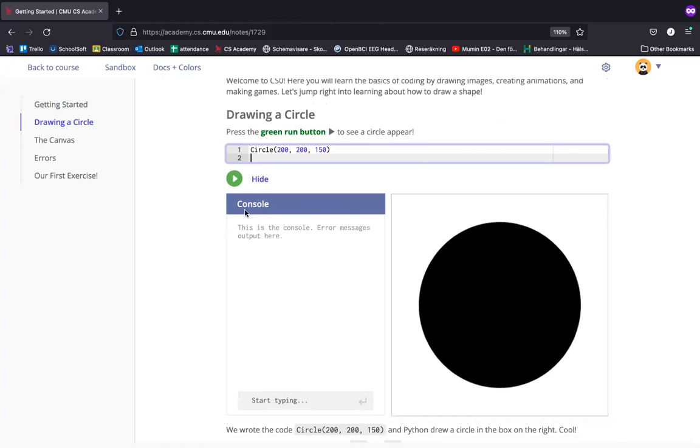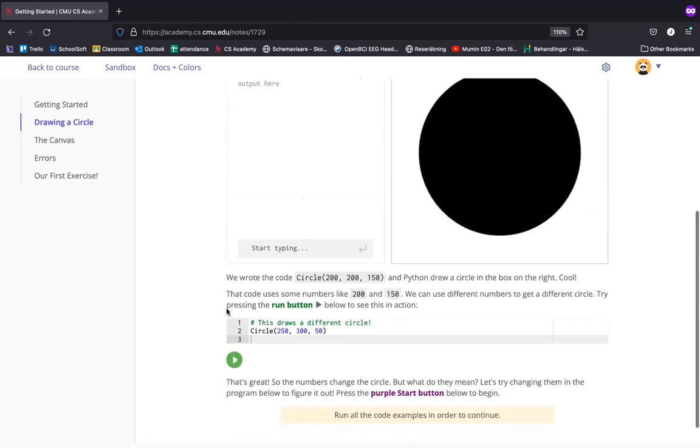So here on the left side, we have a console. We don't have to worry about that. It's not important right now. But on the right side, we see we have a circle. And particularly, the code we wrote is Circle, with a capital C, parenthesis, 200, comma, 200, comma, 150. So we wrote this code, and Python drew a circle in the box. That's pretty cool. That's how programming can work.